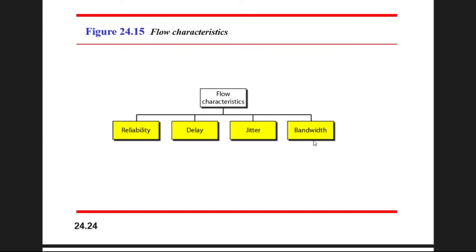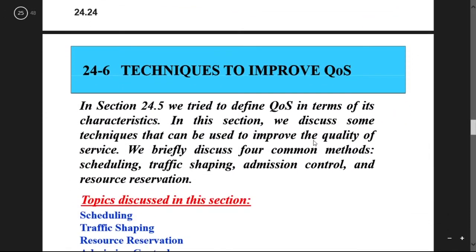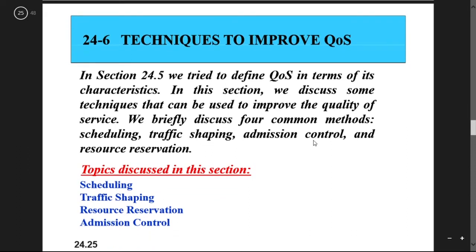And after that we have bandwidth. Bandwidth means the channel capacity, which is obviously a very important factor. According to the channel capacity we can send the data. So these are the different flow characteristics. There are different techniques that can improve quality of service: scheduling, traffic shaping, resource reservation and admission control.